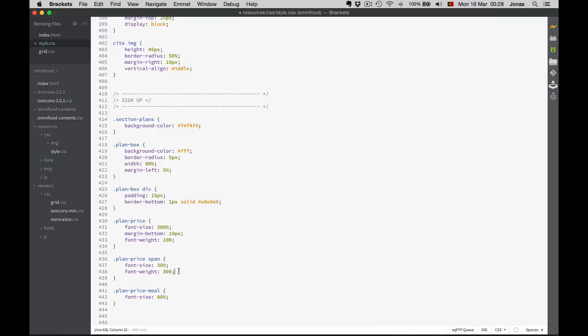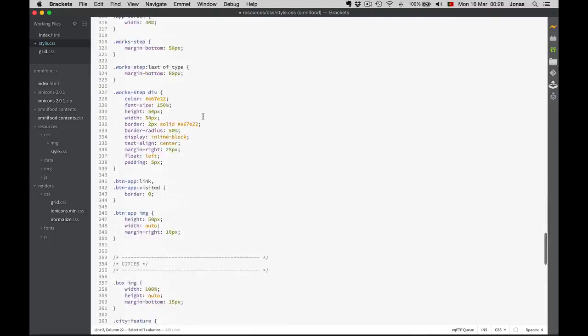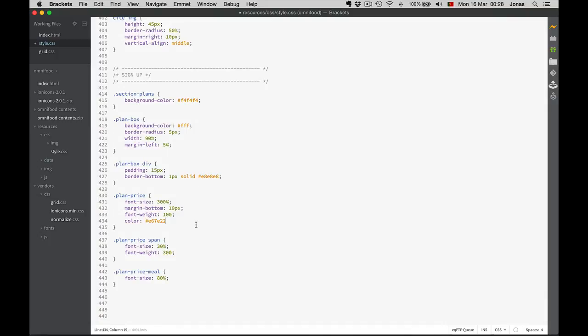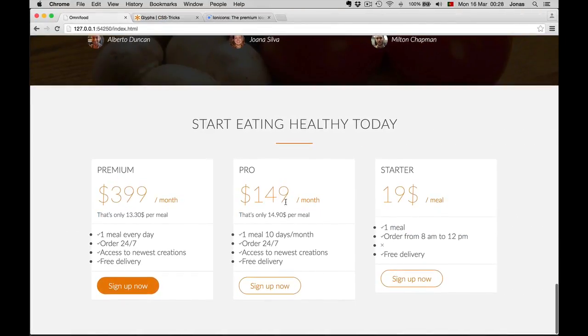Okay, another thing we can do here is to make this plan price orange to stand out even more. As you remember, color should be used to draw attention to important elements, and I think the price is pretty important here. So I will make it orange and it will stand out this way. Alright, so I think this first part here already looks quite nice, isn't it?